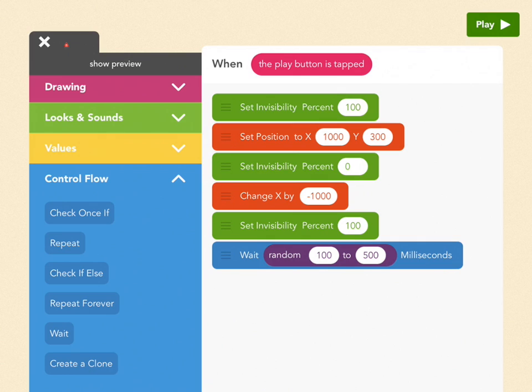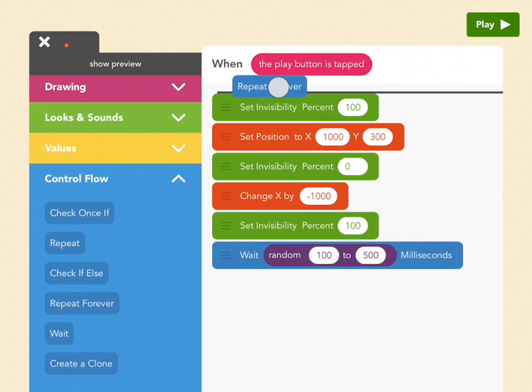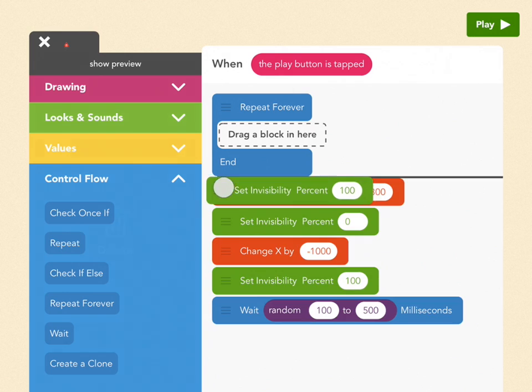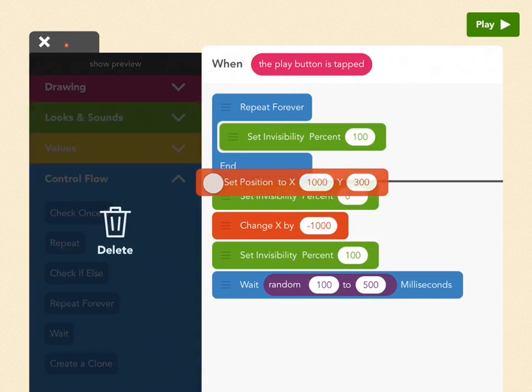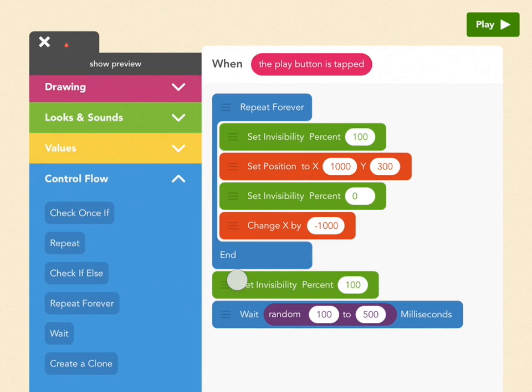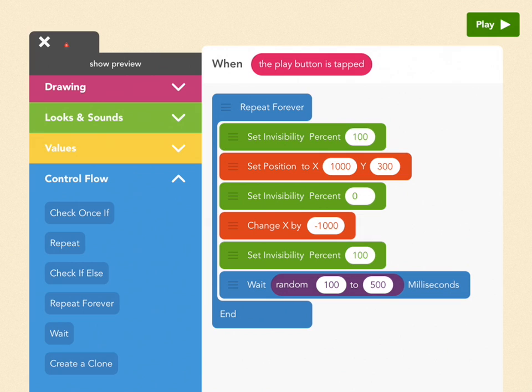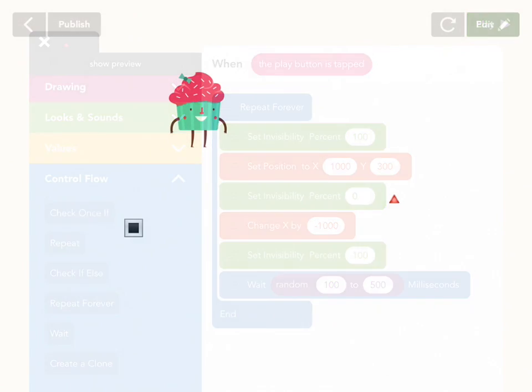Now, let's put all of this in a Repeat Forever block. So drag out Repeat Forever and drag each of these into this block so that they're all in the same order. And this means you're going to keep seeing spikes coming one after another. So double check that this is the correct order of your blocks. Now press play. Cool. Okay, so when you tap, you can jump over the spike.